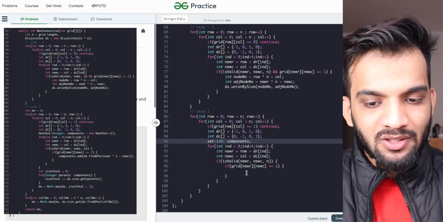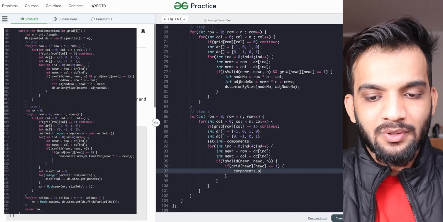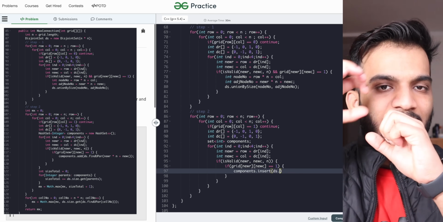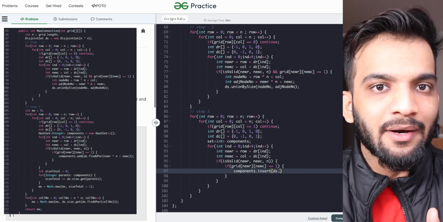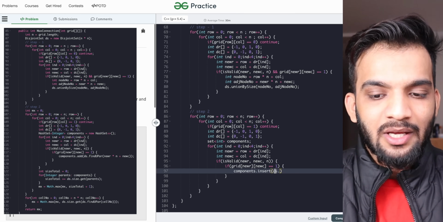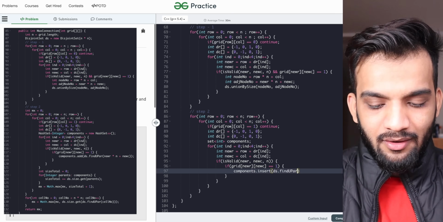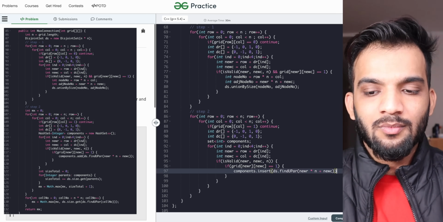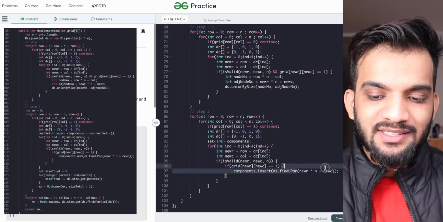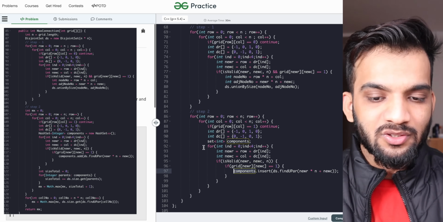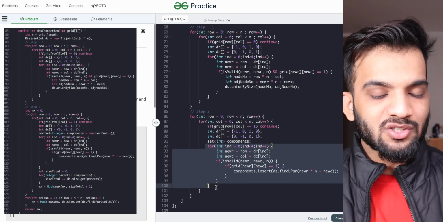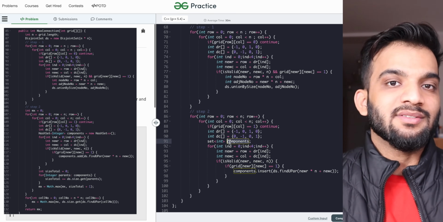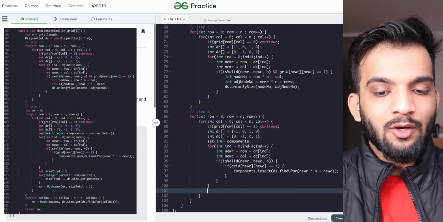Let's store the components. So can I say components will be very simple of insert, but wait, will I store the adjacent guy or its ultimate parent? Obviously it's ultimate parent. So I'll be like, find u pair of this new r into n plus new column. So you go across and say, for this cell number, get me the ultimate parent and the components. So once you have traversed for all the 4 directions, you get all the components that you can connect to, right? And now you can figure out the size.